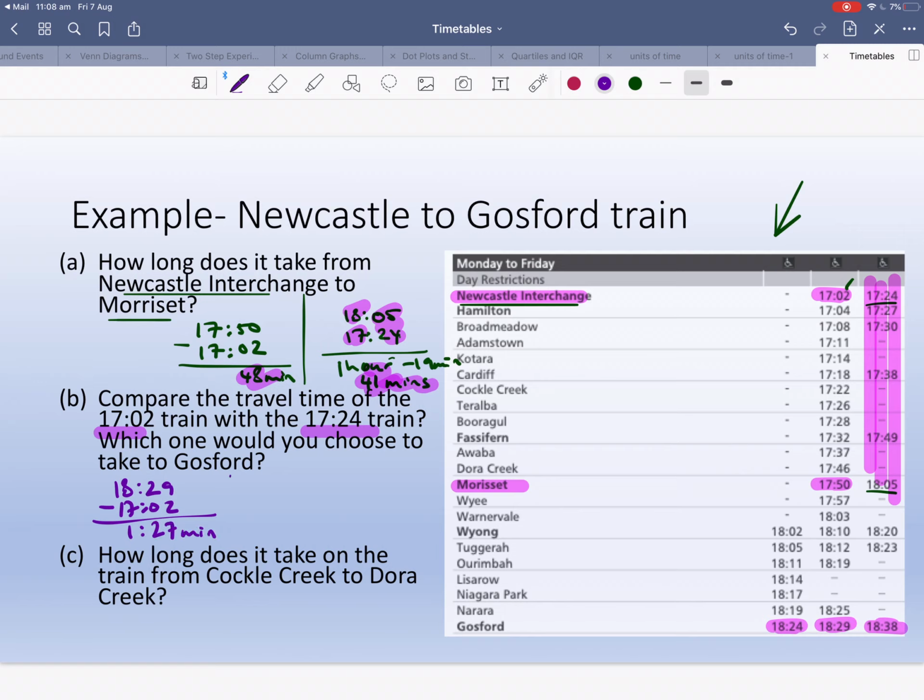That's the train. The other one, I'm going to look at this one now, 1838 minus 1724. So it looks like it's 4, 1, and then 1. So 1 hour and 14 minutes.